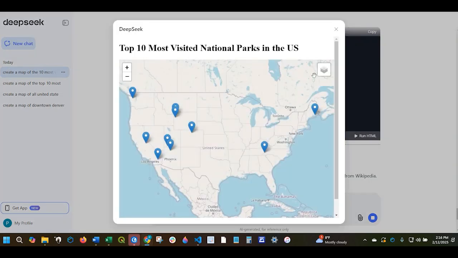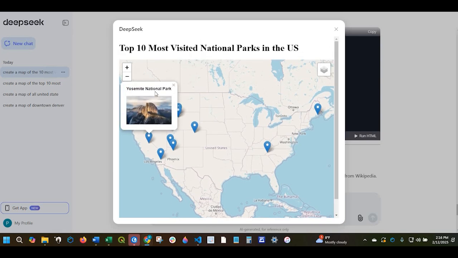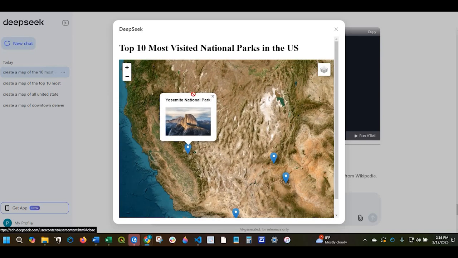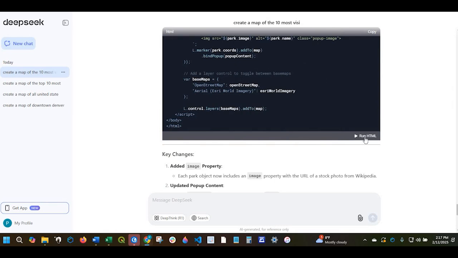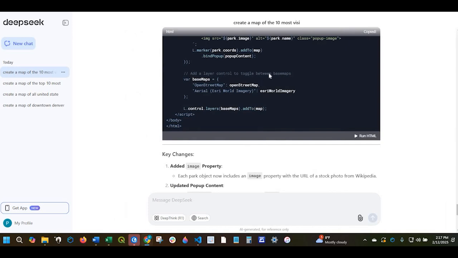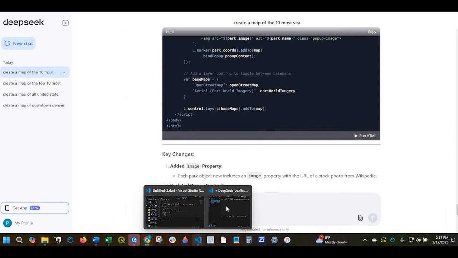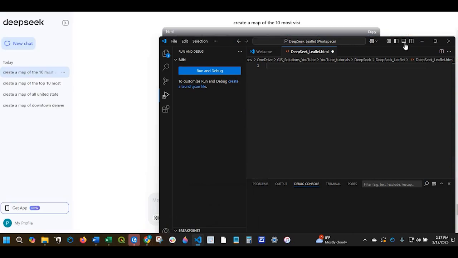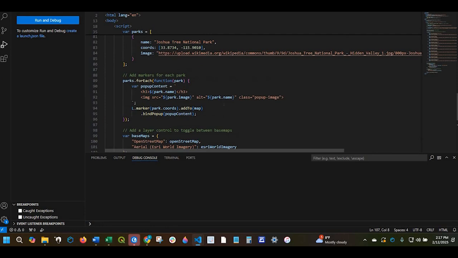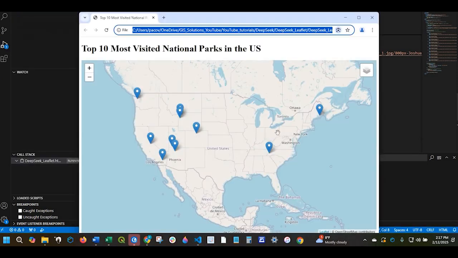So run the HTML. There we go. There's Yosemite National Park. Pretty cool. And of course I could change my aerial imagery. Also, what I want to show you guys is you don't need to always run it in DeepSeek here. You could just copy all the code, and I like using Visual Studio Code. And let me just open this up a little more. If I just paste all my code here and just run, and there you go. It acts just the same.